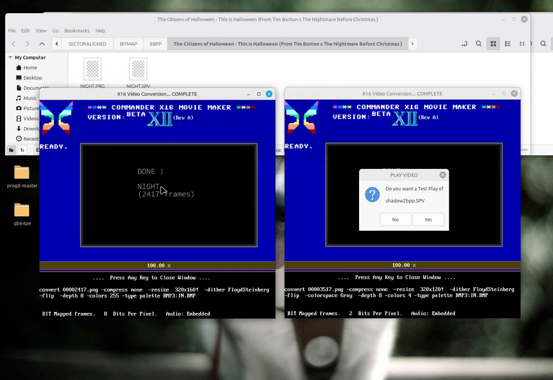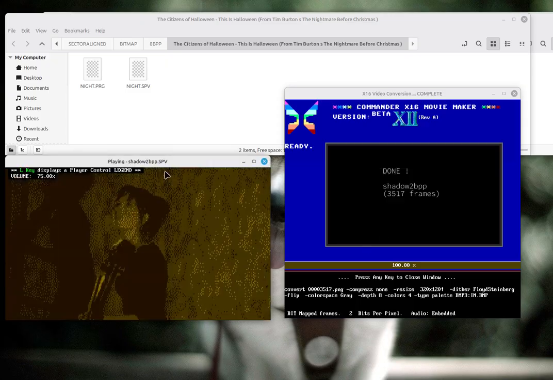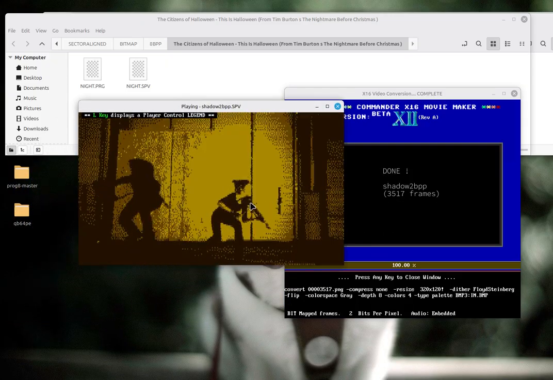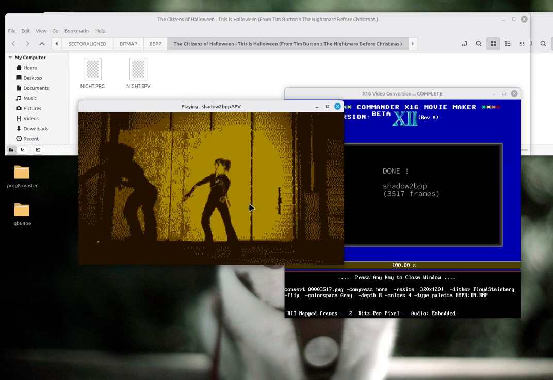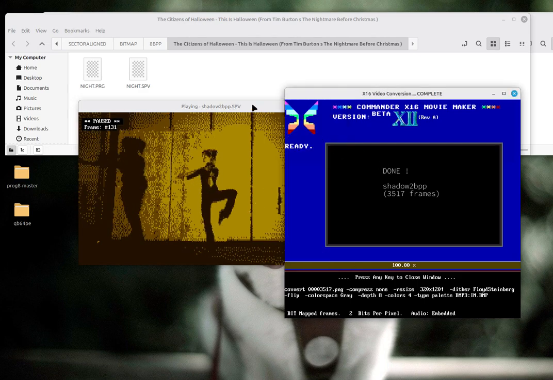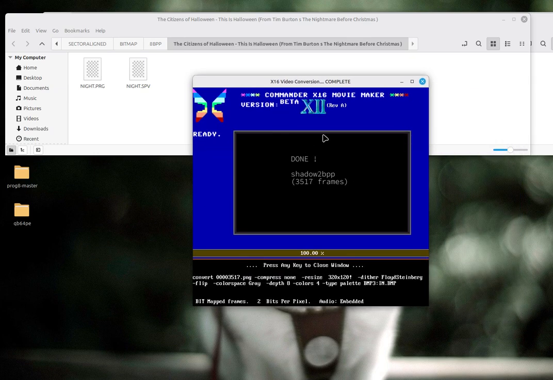Close that window. Do a quick test play of this. That's only 2-bit, but it doesn't look that bad. Like I said, really short test play. I don't want a copyright strike on this. And I'm going to leave this at this time.